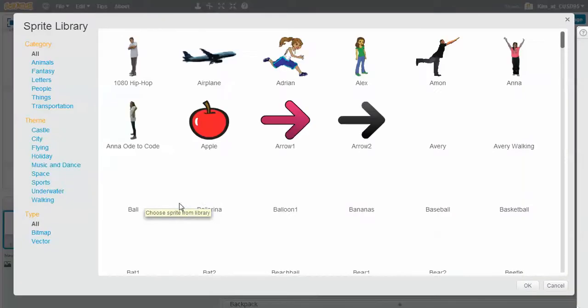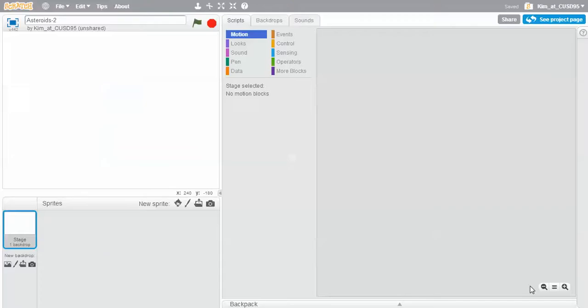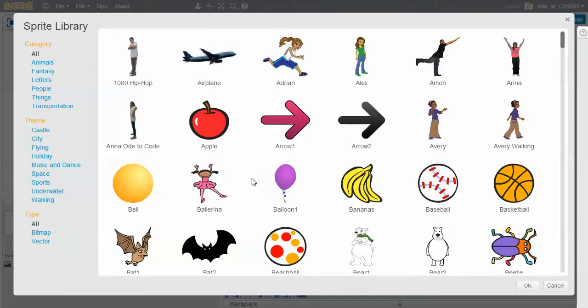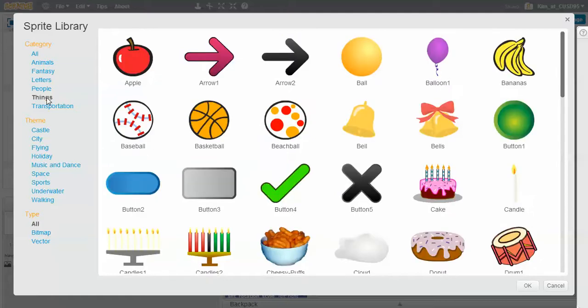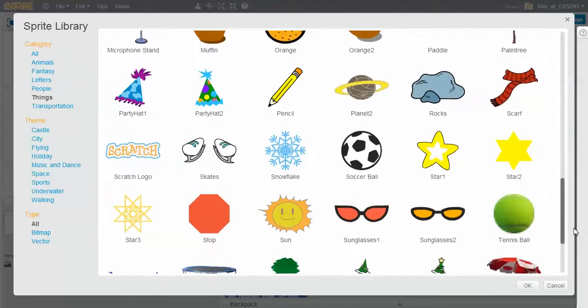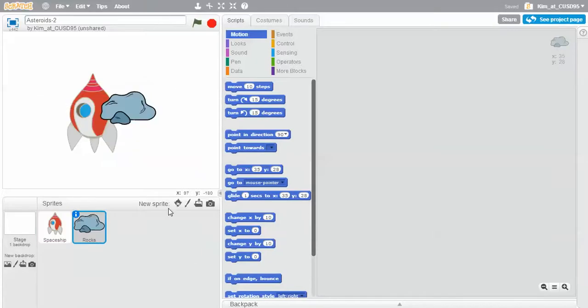So I'm going to go from the library under transportation. I'm going to pick the spaceship. And I'm also going to pick a rock under things. That's going to be my asteroid. There's the rocks. Choose OK.